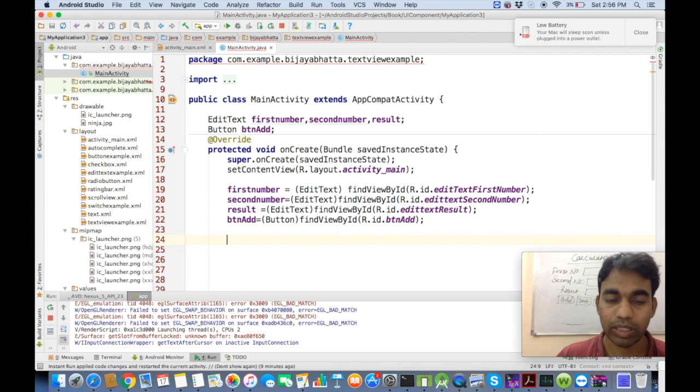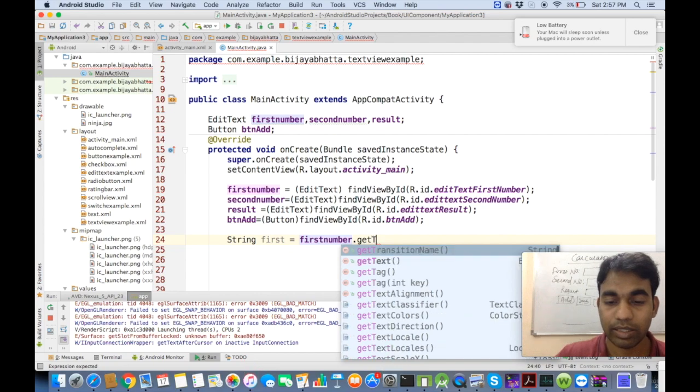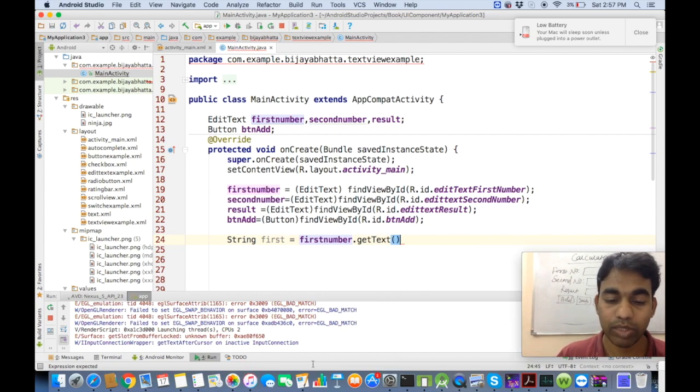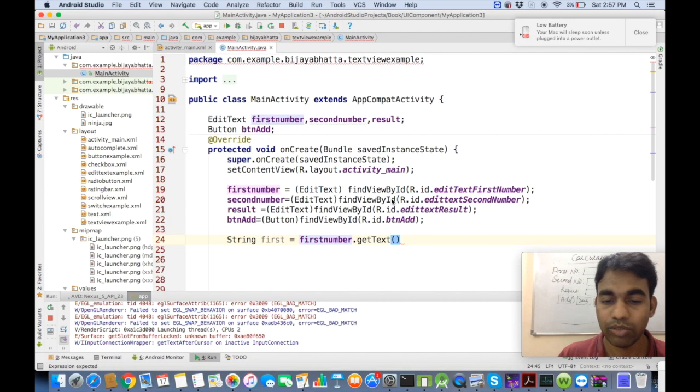So we need to do one thing. We need to take a string, first number first equal to. From the first number you need to do the getText. Dot getText. First number field is there, right? So you need to retrieve the value from this particular edit text. So first number dot getText dot toString. Okay, so this is the thing, but it must be an integer, right?